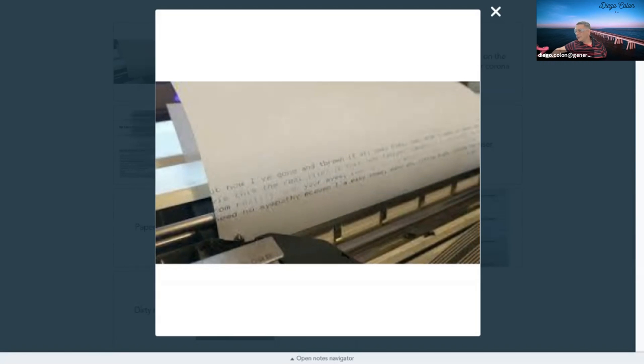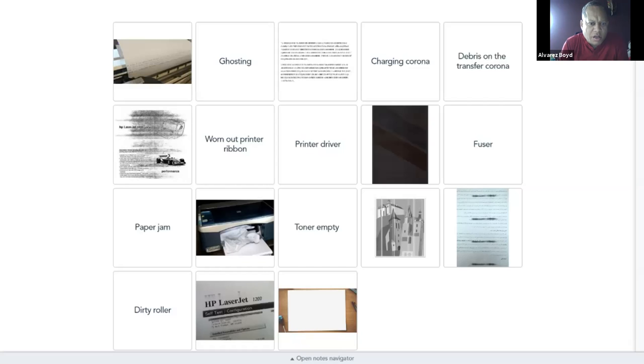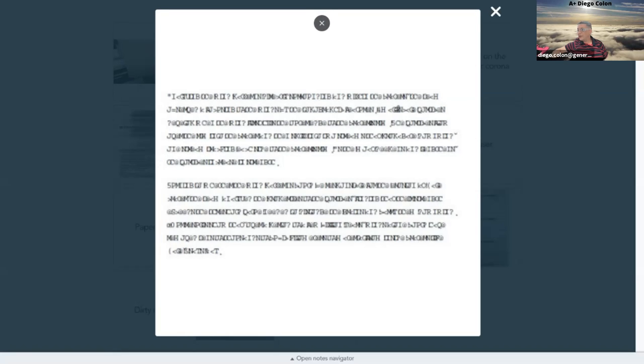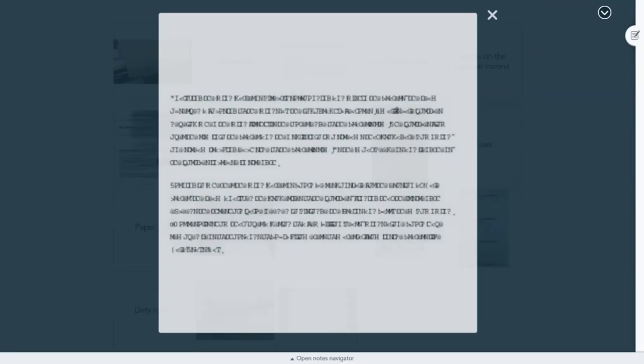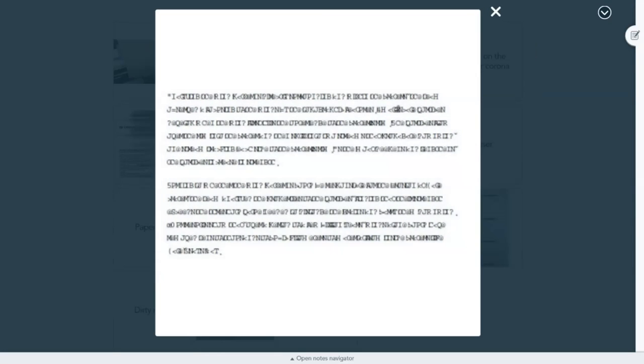I'm going to look at it again. That's ghosting? Looks like gobbledygook. Some letters are good, others are bad. We have doubts on that one. What's this one look like? What problem? We have these different problems here, and we have this as the actual image, which looks very interesting to say the least.